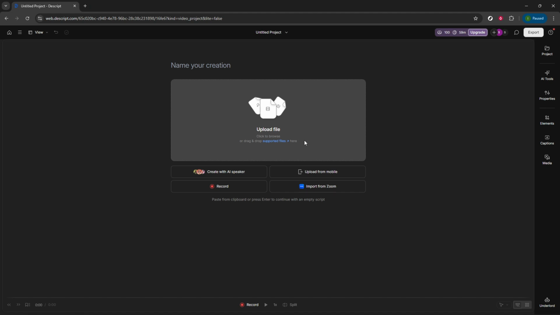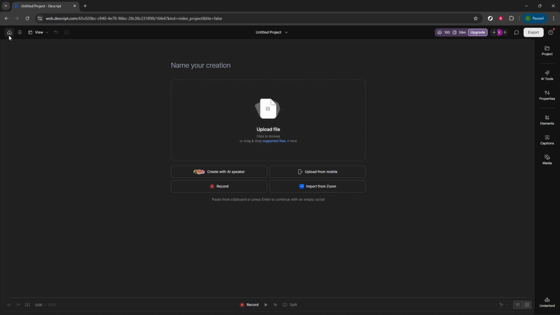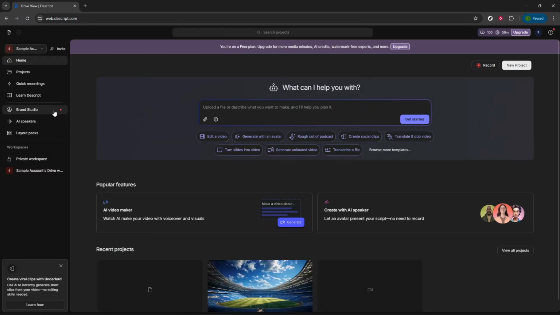Next, upload your file. Bring in your video or audio by selecting it from your computer. Keep file names clear so you can spot them quickly later. If you're working with multiple clips, upload them all so everything's ready to go in one place. After the upload completes, Descript will prepare your media for editing.